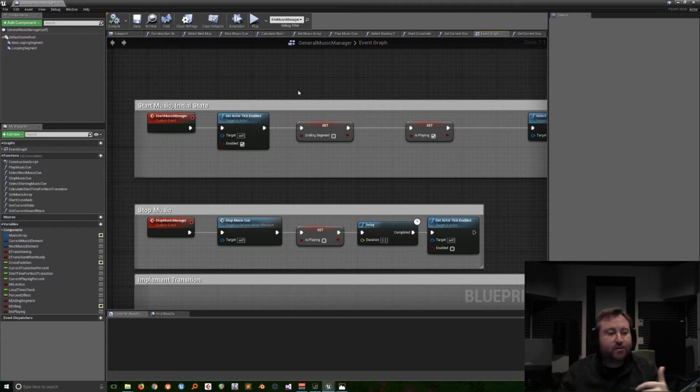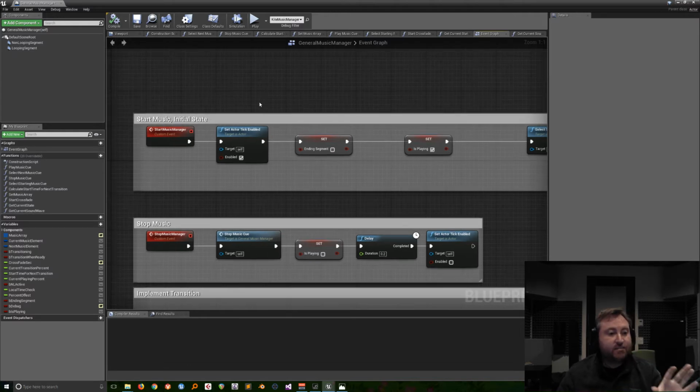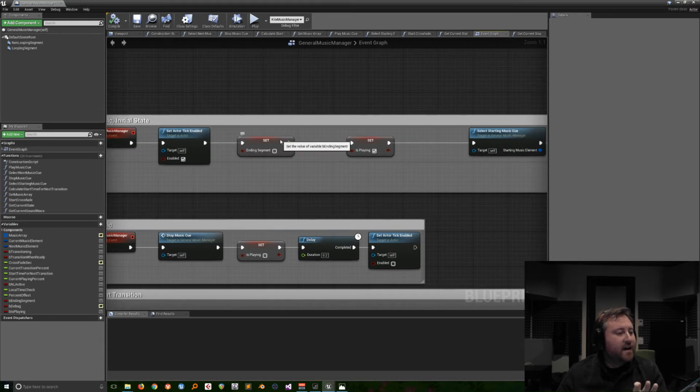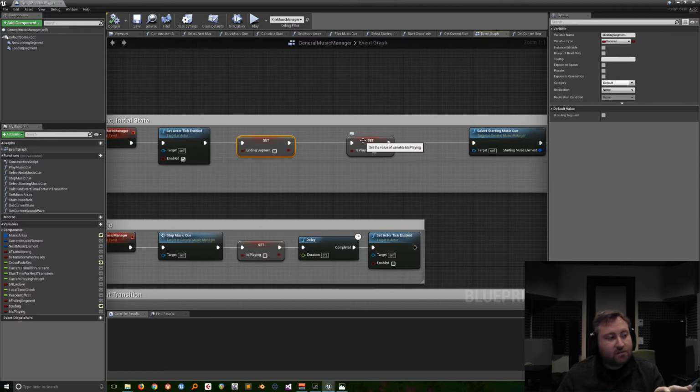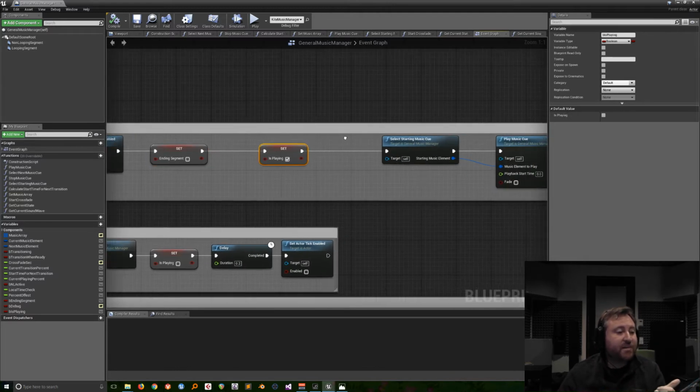I don't want it to start doing things until it's playing. So I don't want it to tick at all until it's playing. Then when it starts, I start the tick on. I set some default values, some state information. Is this an ending segment, which I found was an edge case for advancing the music segment clips? Is this object playing?